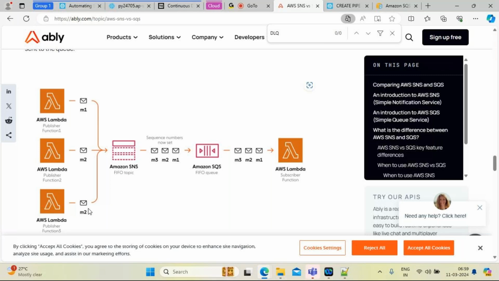3 messages. Now, once the message has been created from the lambda, it has to be put in which topic? FIFO topic. FIFO: first in, first out. So the message ordering should be guaranteed. So M1 comes first, correct? See, M1 comes in, then M2, M3. Which order is it? First in, first out order.